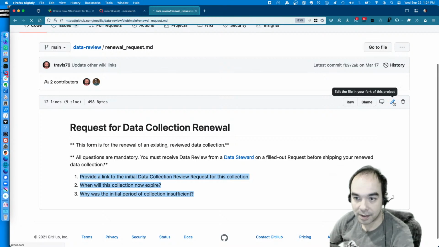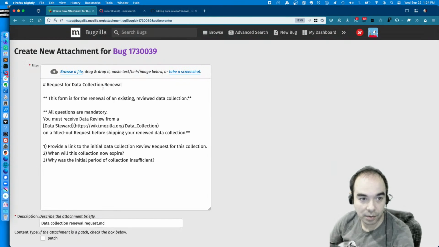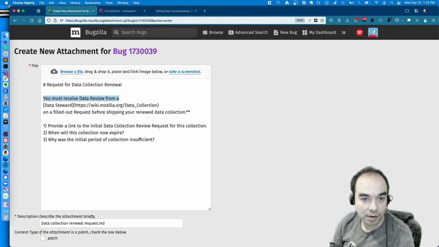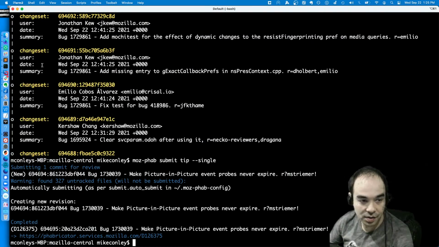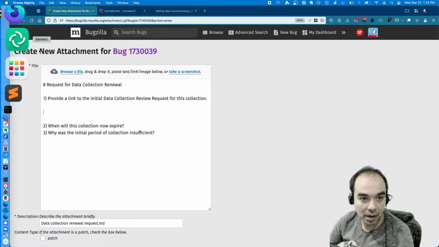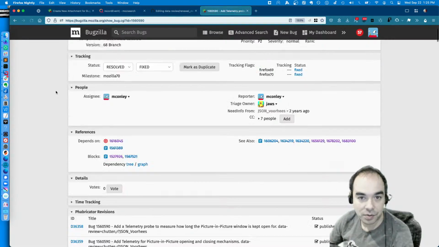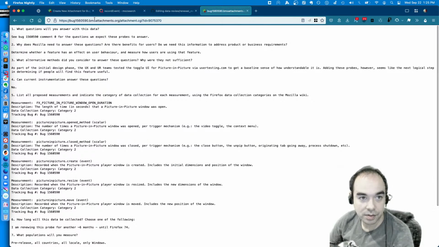So the way you do that is you look at the actual raw markdown. We put it in here. Get rid of this note. All questions are mandatory. Yes. Provide a link to the initial data review request for this collection. Thanks to this chain of bugs, I can point to this one probably. Add telemetry to measure usage. Here's the data review request from 2 years ago. So here's the link.